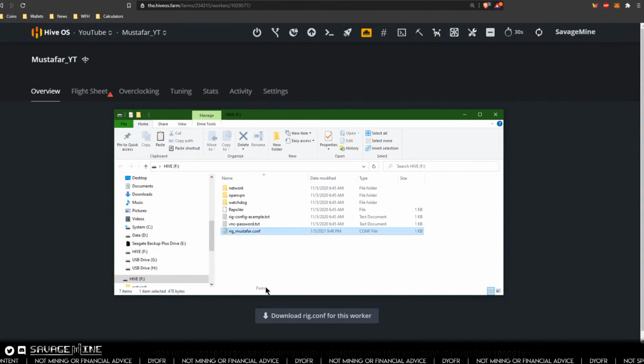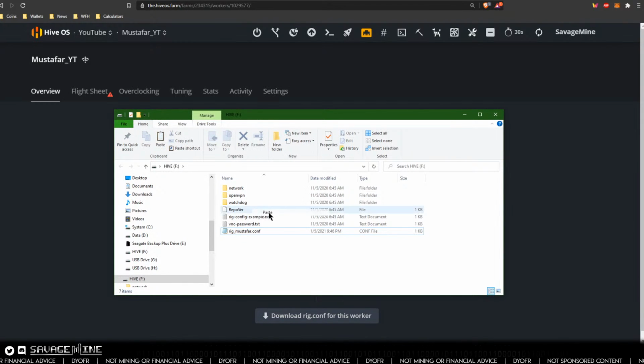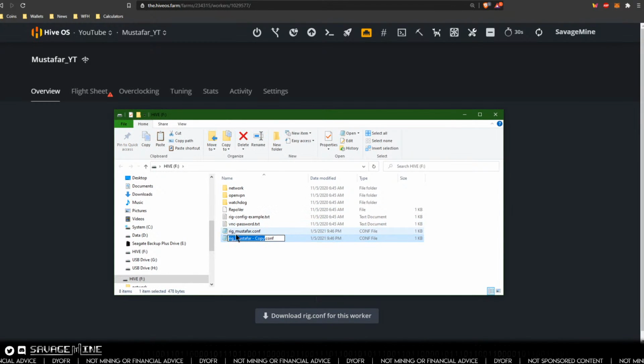So right click, paste, and then we need to change the name of it. Now what I do is I just copy it, paste it in again, so that way I have a copy of the original right there. And then I can move that to another storage like I was saying earlier. So you need this to say rig.conf. That's what your config file looks like.